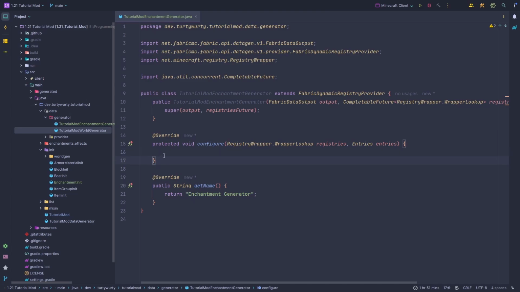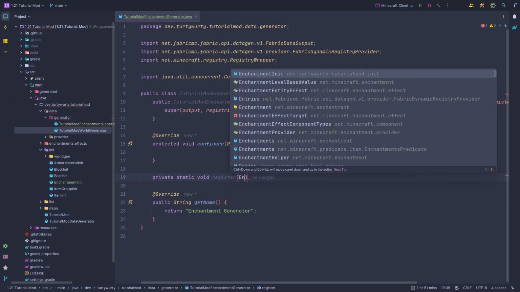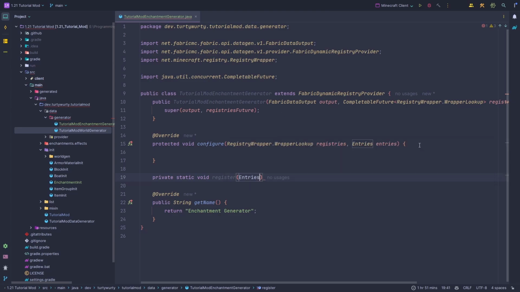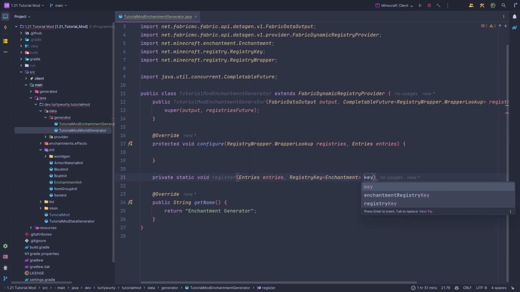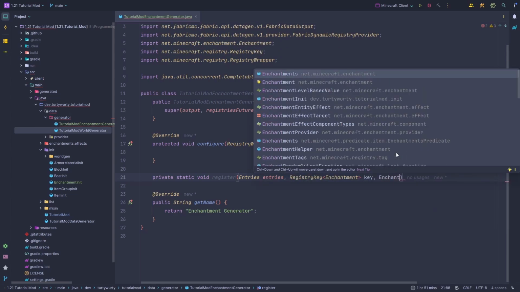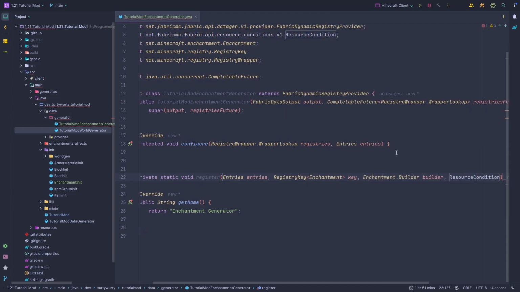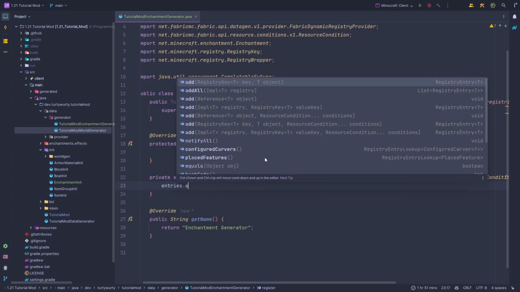So let's first go ahead and create a register method, which will help us out a little bit. So this will be a private static void, and I'm going to call this register. We're going to take in an entries, which is from Fabric Dynamic Registry Provider. Then we are going to take in a registry key of type enchantment. Then we're going to take in an enchantment.builder, and then we're going to take in a resource condition... And then all we need to do is say entries.add.